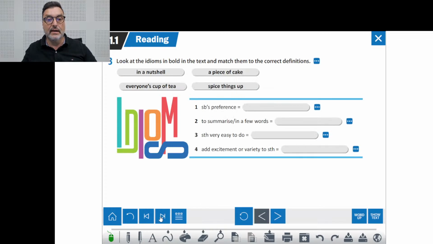We can go here, next exercise. Look at the idioms in bold in the text and match them to the correct definitions. And as you know, teaching idiomatic expressions is not the easiest thing. So let's look here. Someone's preference. Anyone? Let's try a piece of cake. No, the answer is everyone's cup of tea. Okay, so the student might not understand it.